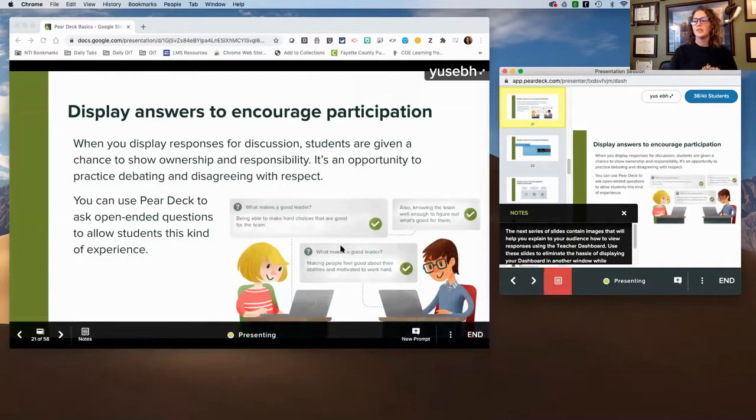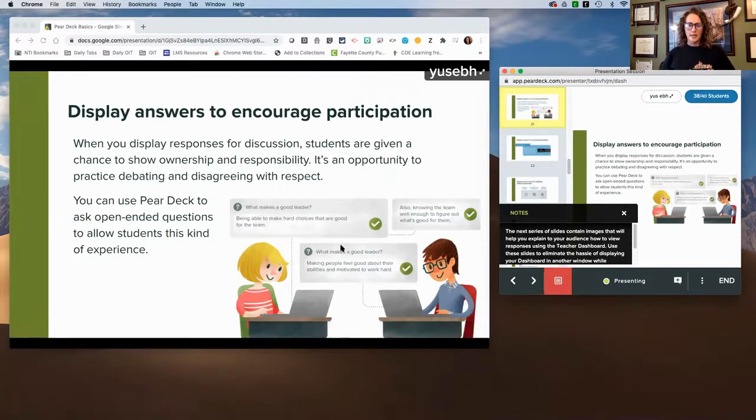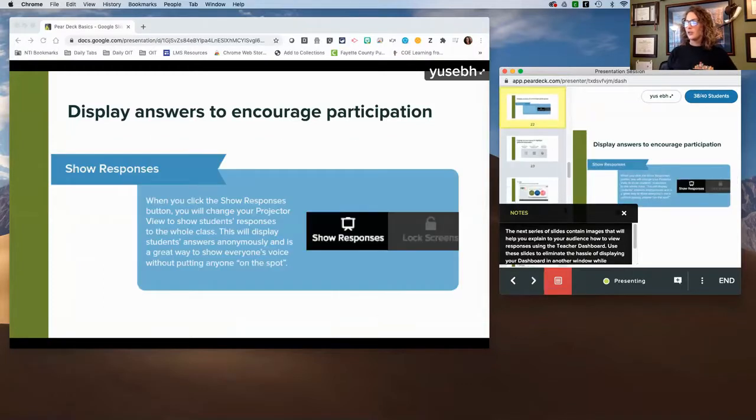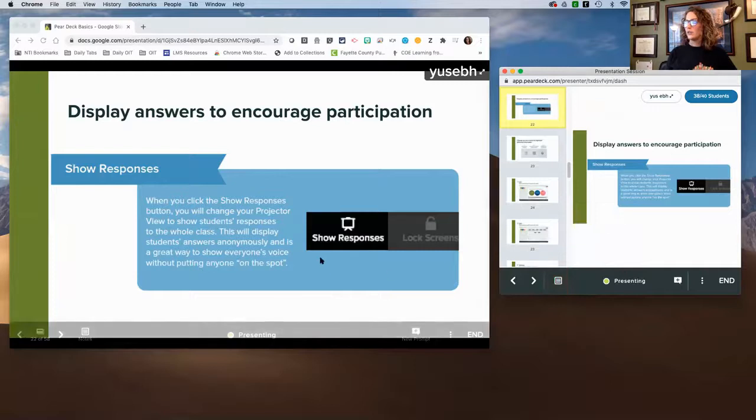So we definitely want to use this interactive feature of Pear Deck to display answers and encourage that participation from our students. We want them to see what other people are thinking, not necessarily so they change their thinking, but to promote that discussion and debate. So I'm going to show you how some of that is done. And I'm going to show you on this Teacher Dash how we view a few different things.